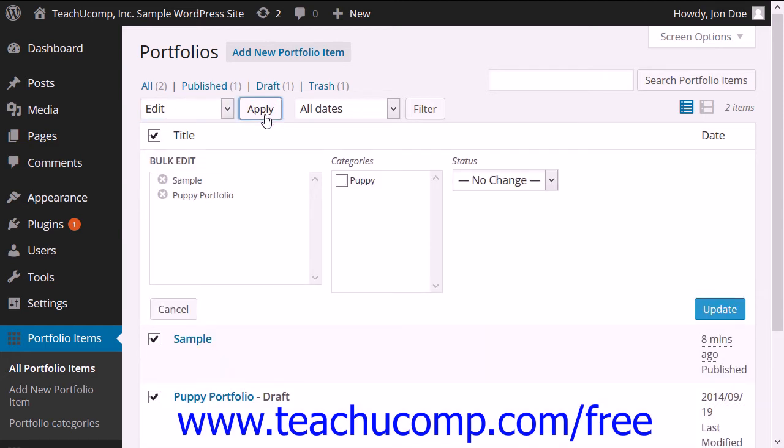If performing a bulk edit, you can then use the Categories and Status drop-downs in the bulk edit section that appears to categorize or change the status of the selected portfolios shown in the Bulk Edit field to the left. Then click the Update button in the lower right corner of the Bulk Edit field in order to update and change the selected portfolios shown in the Bulk Edit field. If needed, you can click the Cancel button in the lower left corner of the Bulk Edit section to cancel the bulk editing.